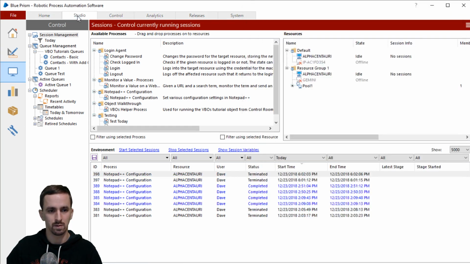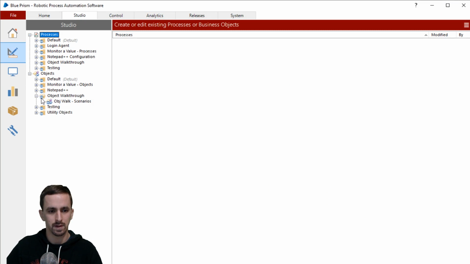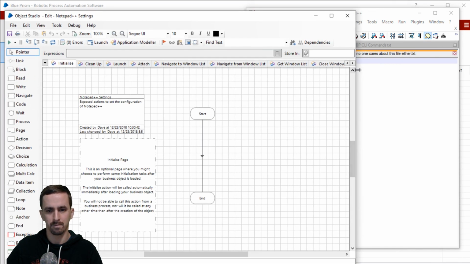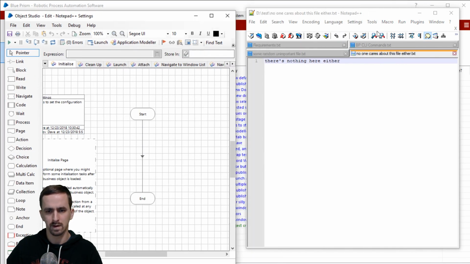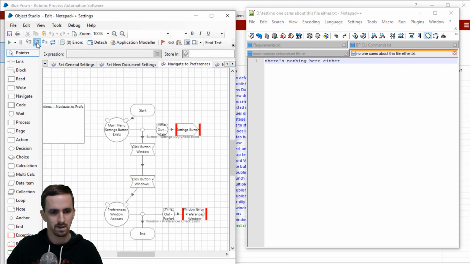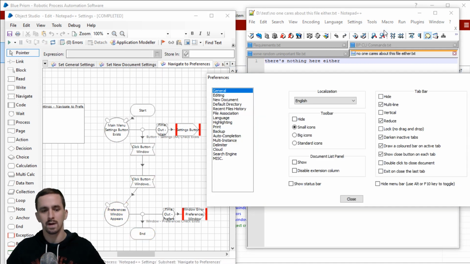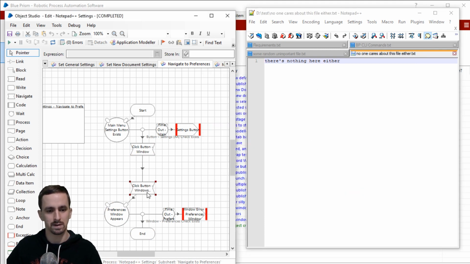Let's go into the object, see if we can figure out what's going on. This is on navigating to preferences. Okay, so the fact that it worked here means that 100% it's a speed of execution issue, and I told you from the beginning this is going to happen.